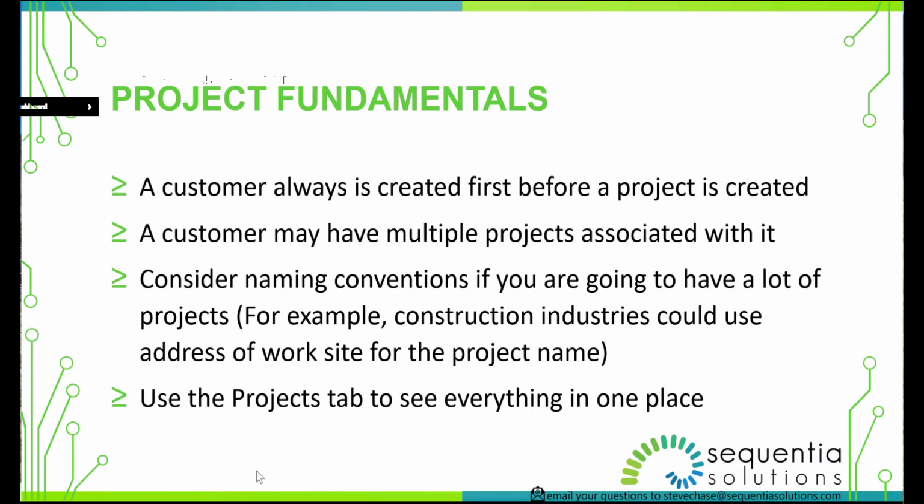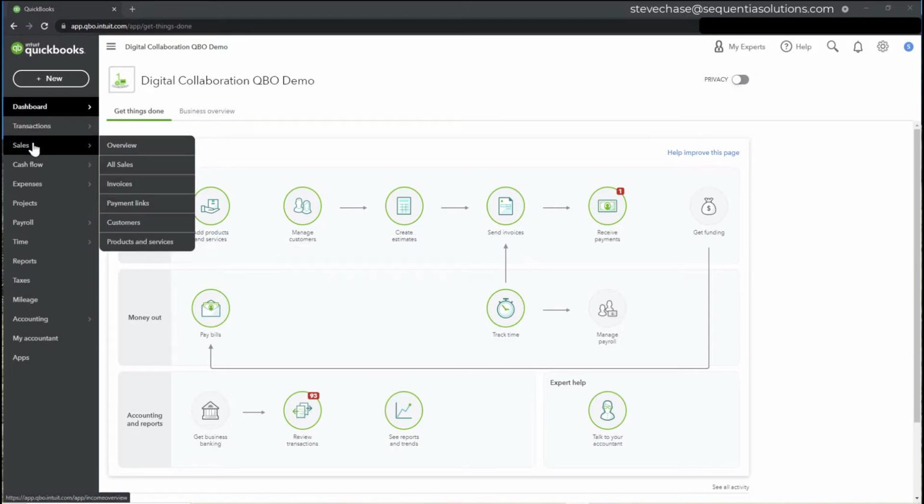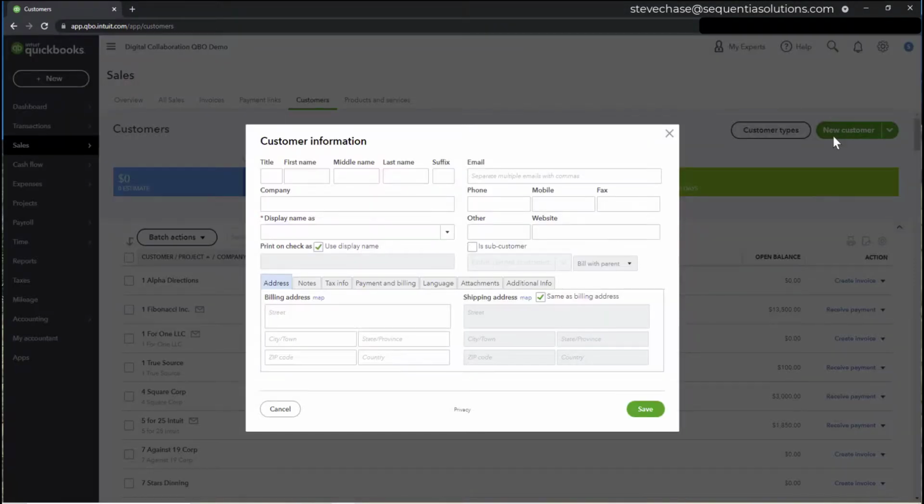Alright, so let's get started. I am in my demo QuickBooks Online account, and the first thing you've got to do when you're working with a new project is you've got to create the new customer first. So let's go ahead and begin with hovering over the sales menu, then selecting customers, and in the top right hand corner we want to select the new customer here.